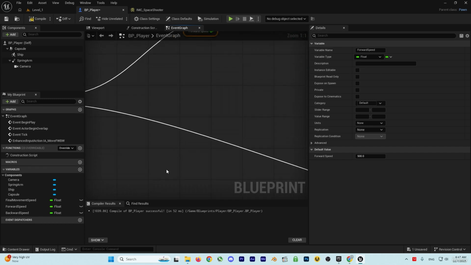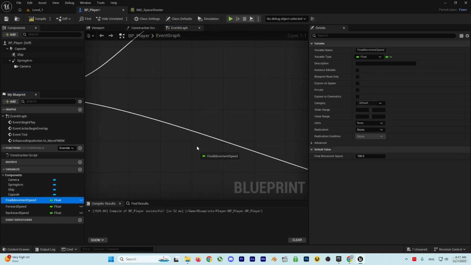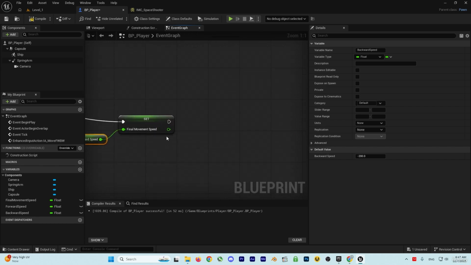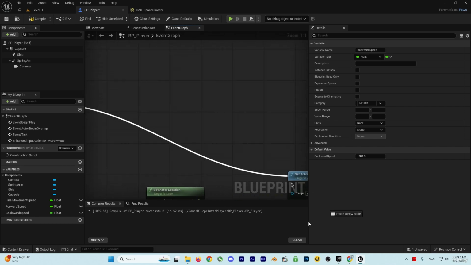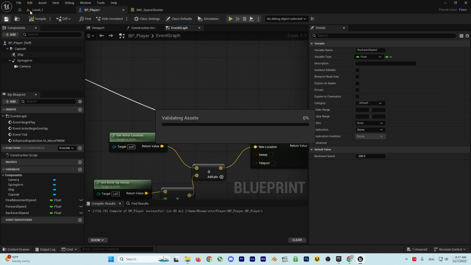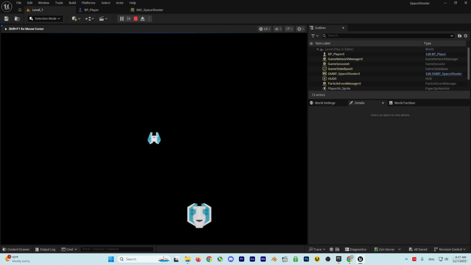Beautiful. Now we want to do the same, but this time we want to set the final movement speed in here as well, with the backward speed. Just like that, connect the false to it. When we hit S on our keyboard, this false will happen, and we want to set the actor location. Now if we hit compile, save, and run, we can go forward and we can go backward, but the forward is much faster than the backward.